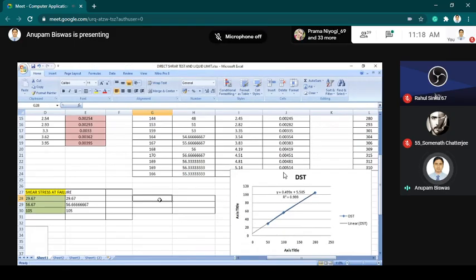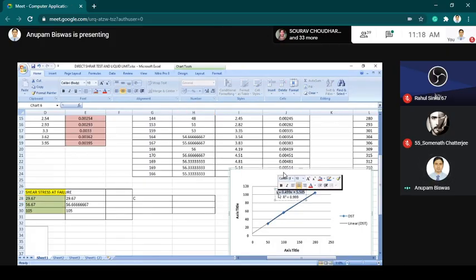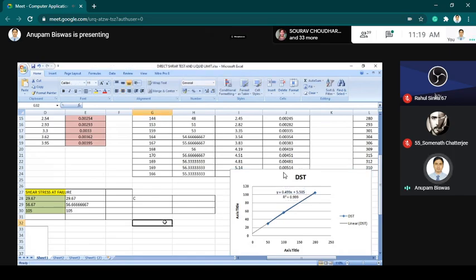So as I have told, what is the C value? This is the equation of a straight line, y is equal to ax plus b. If you see this in terms of y is equal to ax plus b, then b is your 5.5.